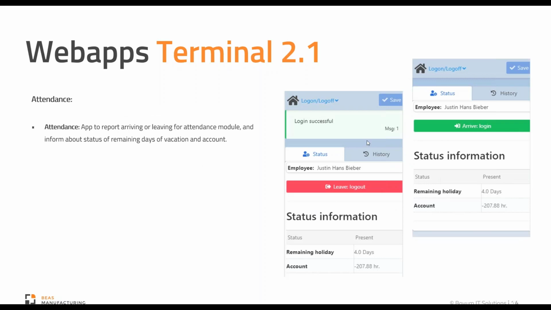Okay, when you do attendance, coming to the company, leaving the company, you can use your phone in the morning to do so.